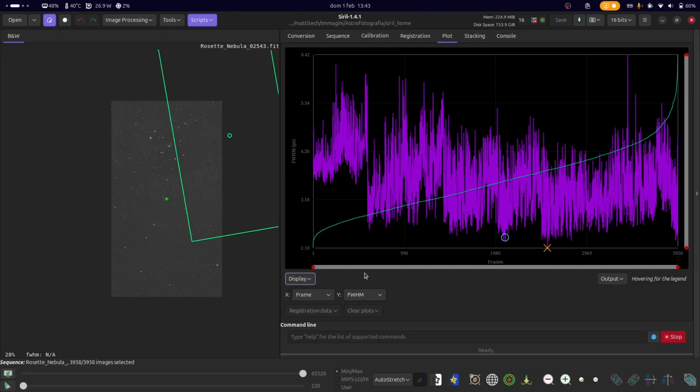Usually the rule is the lower the better. When you have a lower FWHM value, the stars are smaller, and so usually they are in better focus, they are less soft. When the FWHM value is higher, the stars appear bigger, they occupy more pixels, therefore they are softer and usually in worse focus.